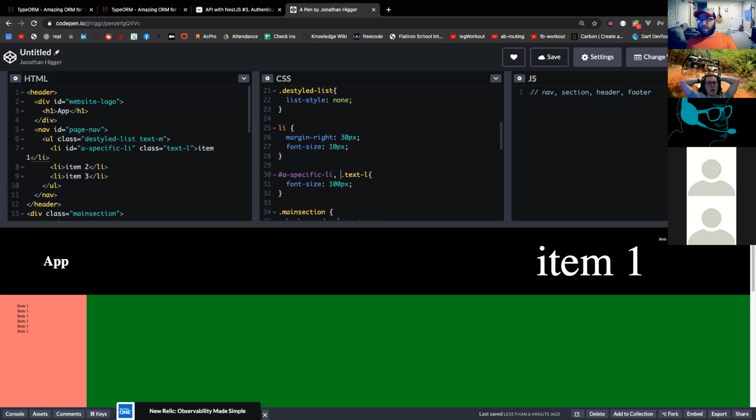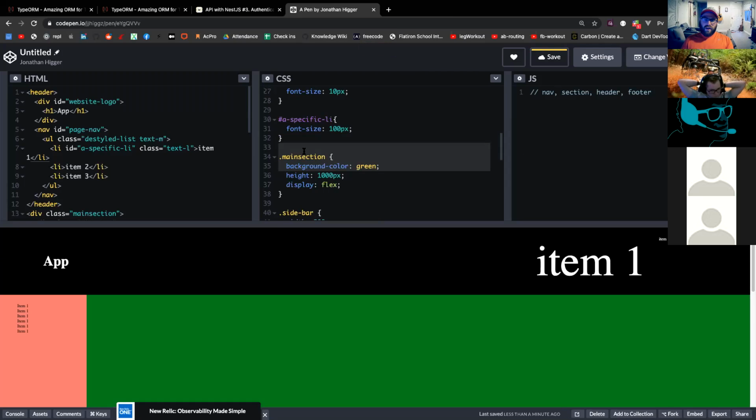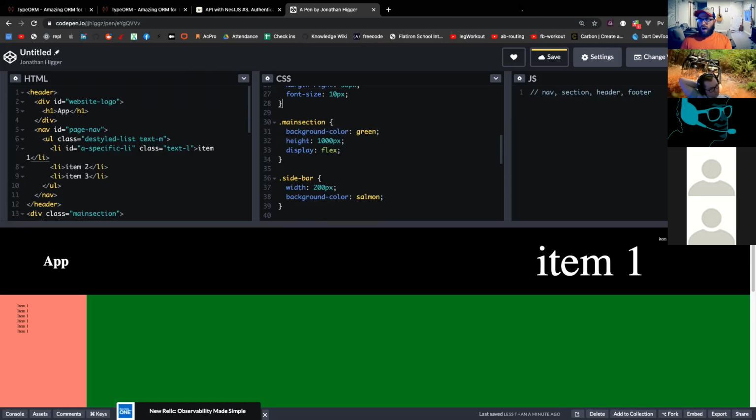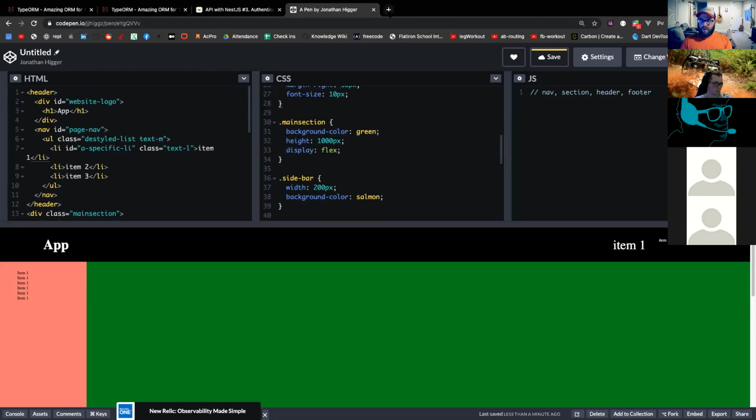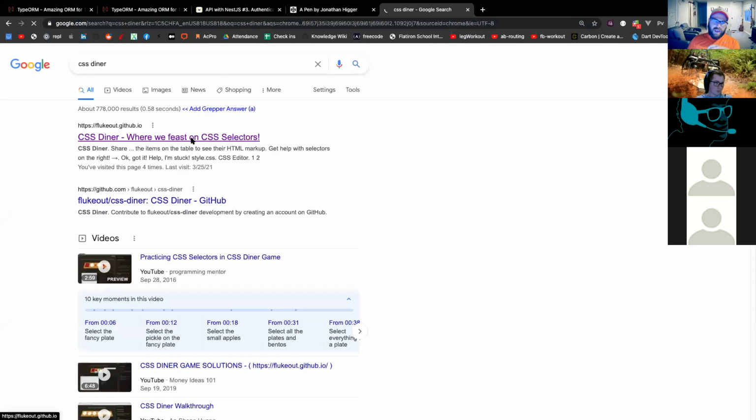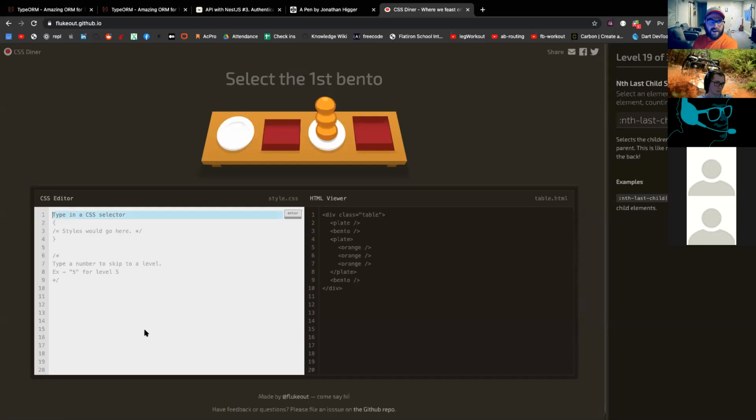That would work. So there's more options. I wouldn't get too lost in specific stuff. If you want to practice that hierarchy, a really good resource is, let's see, CSS Diner. I think it's made by the same people that do the flex one, the flex thing. I could be wrong.